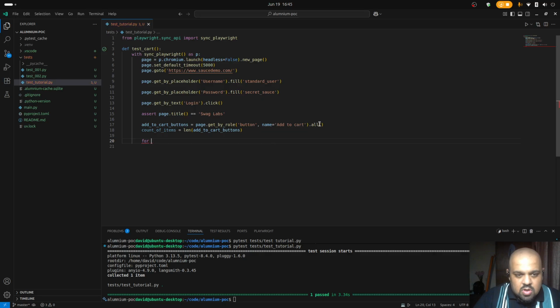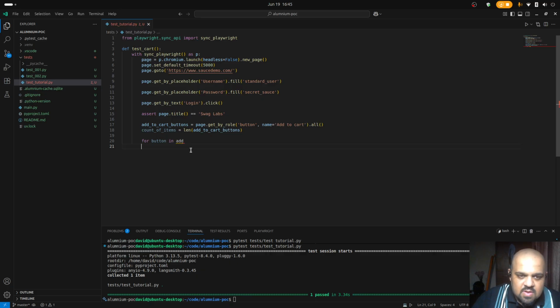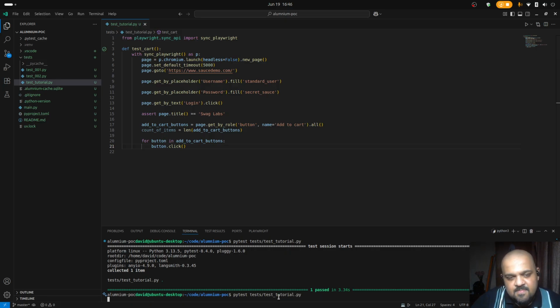I would just go, again, the scope of Python and for loops is out of this, but let's say for button in add to cart buttons. Every time I have to click on them, right? So I do button dot click. Okay, and let's see what happens. Something interesting is going to happen here. So it should click 6 times, right?